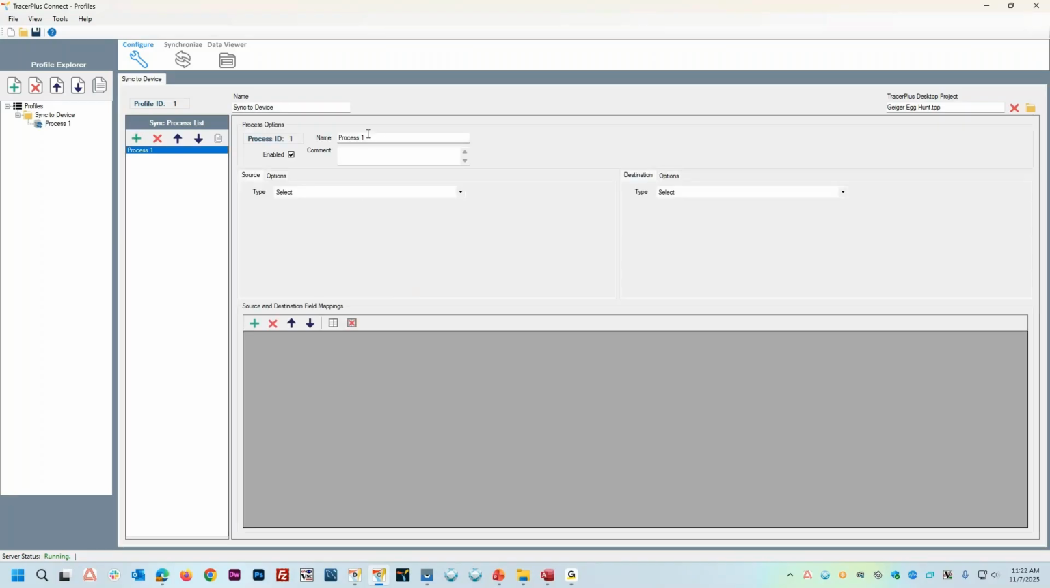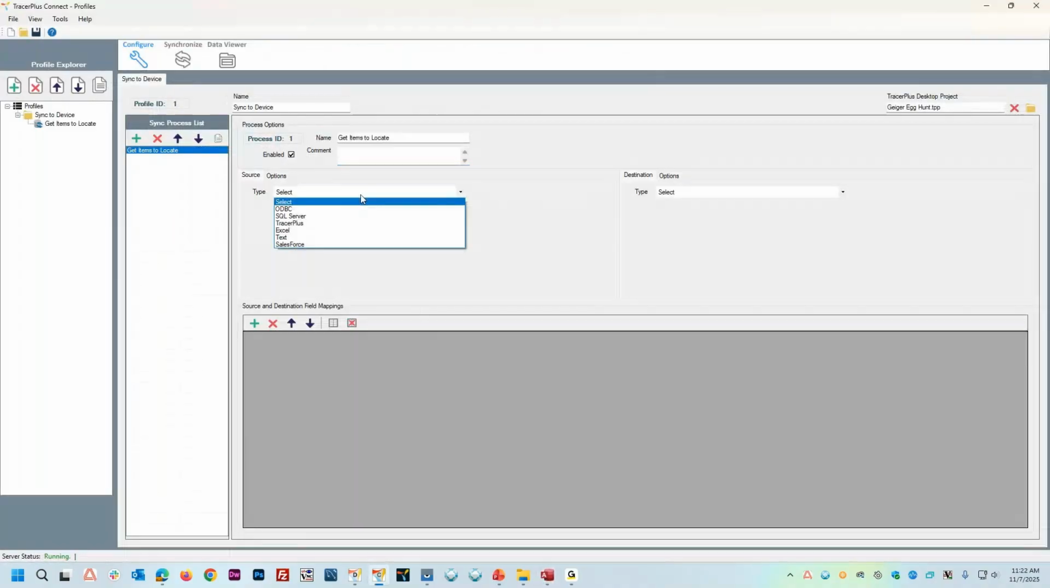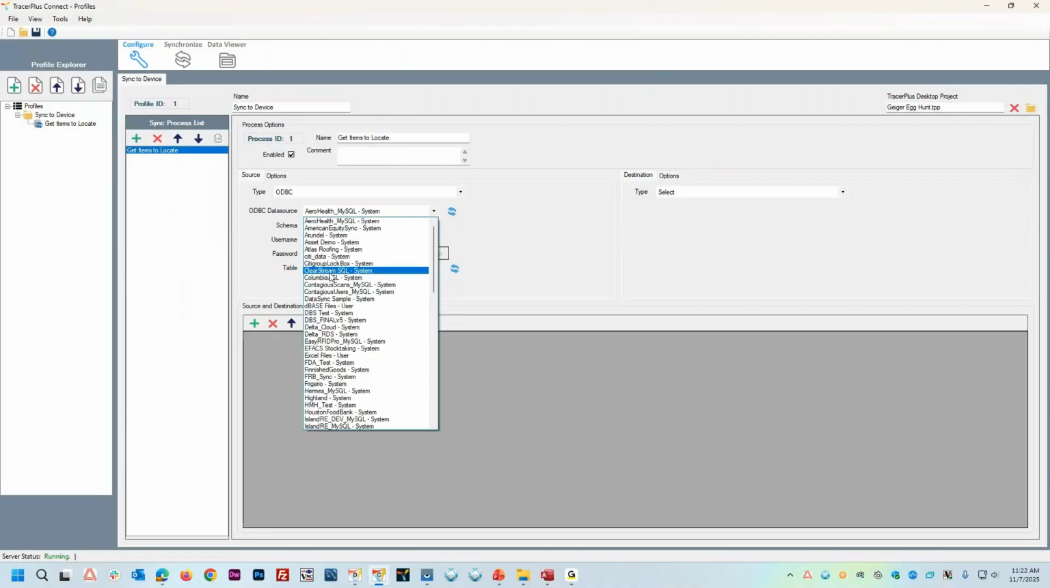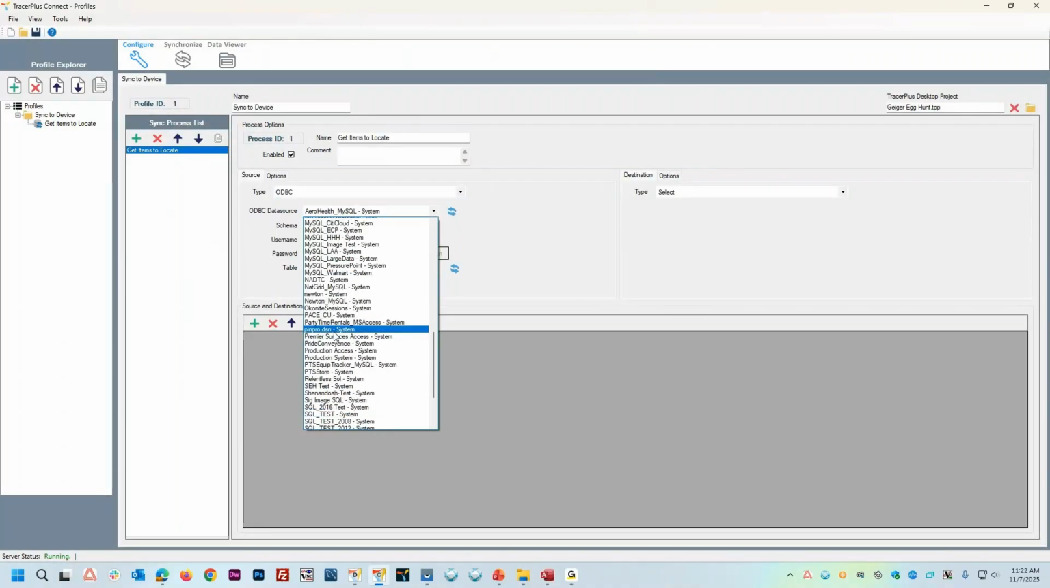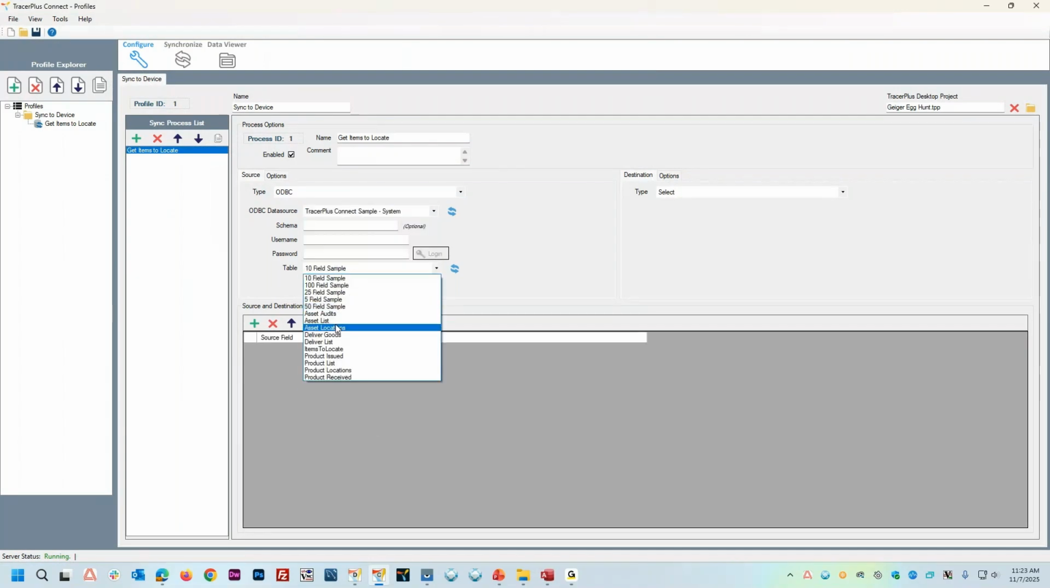And I'll add a process to that. We'll call it get items to locate. Our source we want to pull it from is this Access database in this table. So since this is our TracerPlus Connect sample database, I can select that as the source. So type ODBC, data source is TracerPlus Connect sample. Table is items to locate.